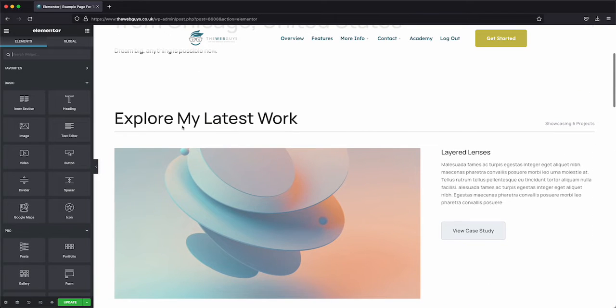On the left-hand side, we have a bar with a series of what Elementor calls widgets. These are blocks of different types that you can drag in and add to the page, and the name of the widget kind of dictates what it does. But this left hand panel then becomes the editing window if you're going to edit something that's already on the page. So let me demonstrate that.